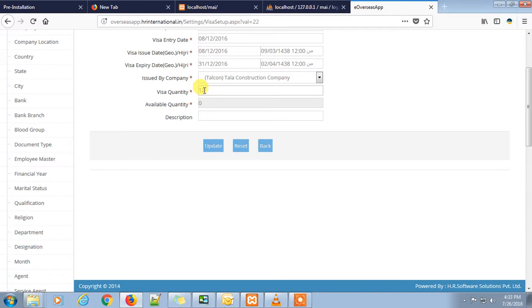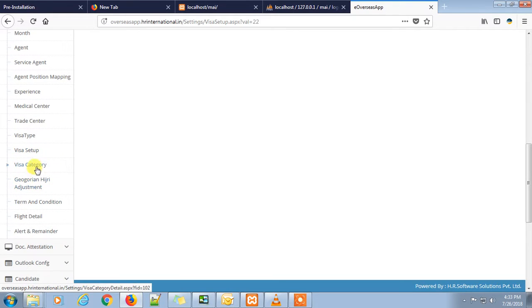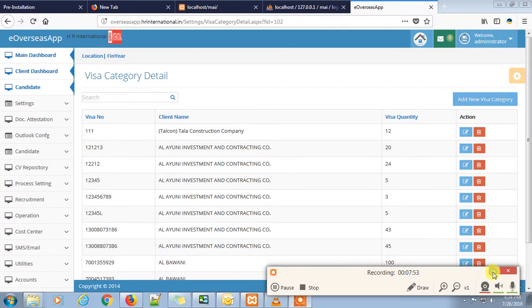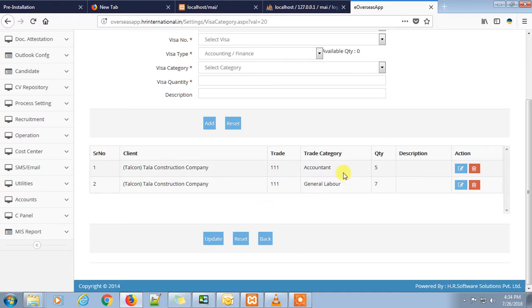The visa quantity is 12. Suppose we want to manage these 12 into categories, for that we have this page. Here you can see that this visa category 111 was there, which I was showing. You can see over here this one position has been segregated into 7 and 5 different categories. 5 is for accountant and 7 is for general labor.